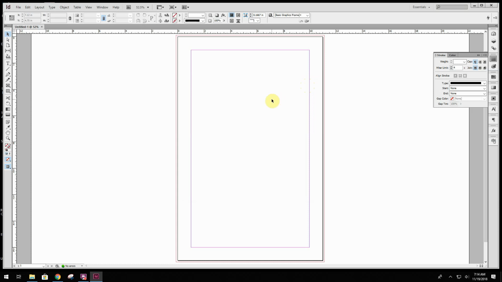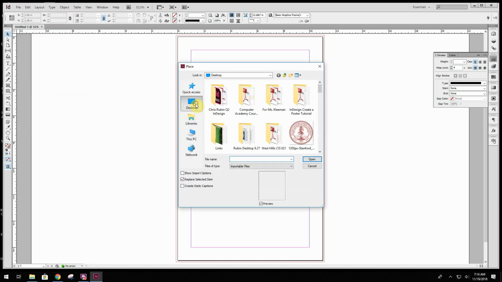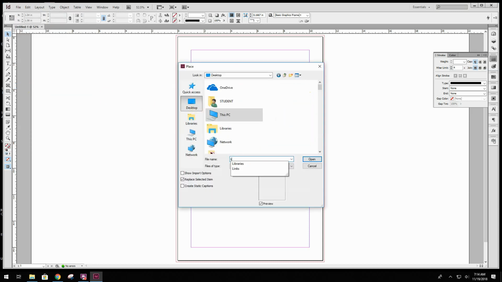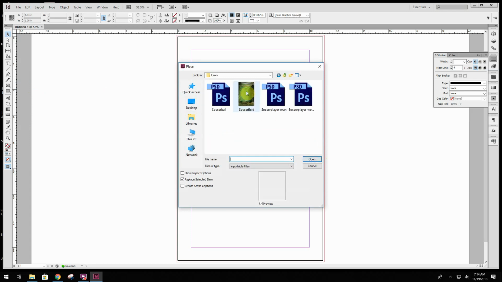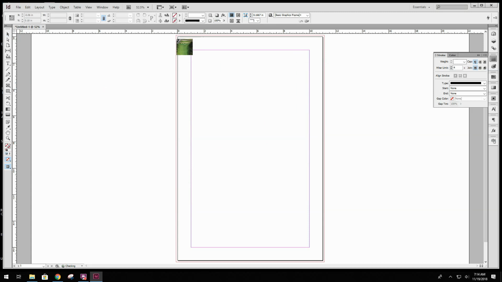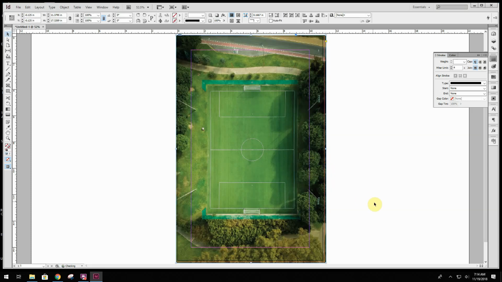From the folder that we downloaded, we're going to grab the soccer field image. So I'm going to go to File, Place. And I placed this folder on my desktop. It's called Links. I'm going to open it and grab my soccer field image. Select Open. And I'm going to place it on my document, beginning up in the top left and dragging it down to the bottom right. Now, if it goes over just a little bit, that's completely fine.